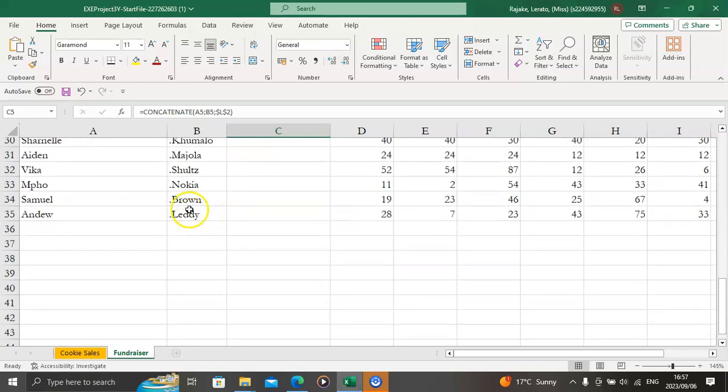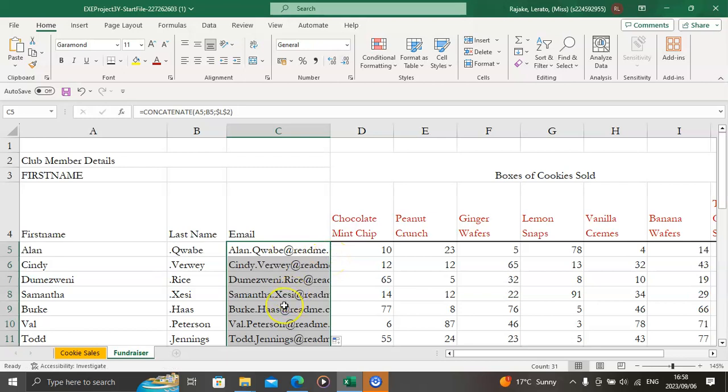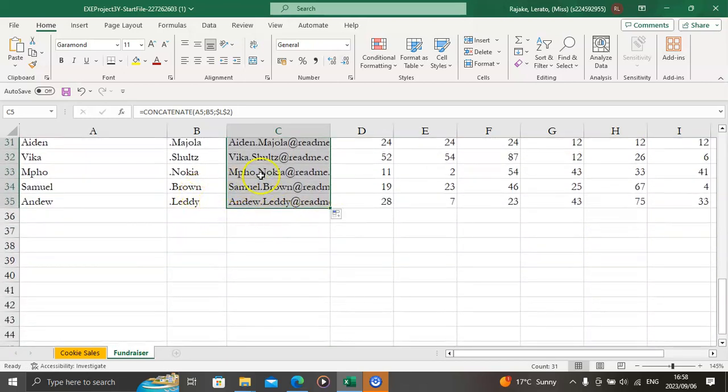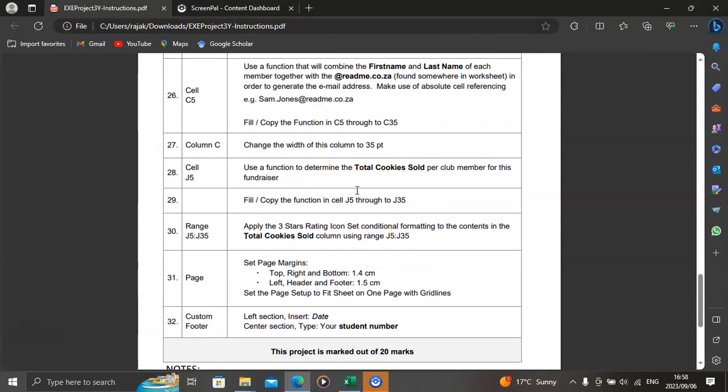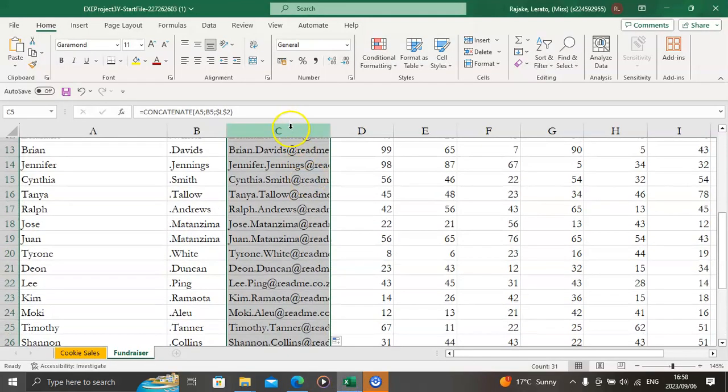So, okay, if you can see in column B, we have until B35, meaning that if I'm going to use the fill handle, I will just double tap on the fill handle. Now you can see that it has copied until C35 because it follows the one before it. Okay, next instruction. In column C, change the width of this column to 35. Column C.